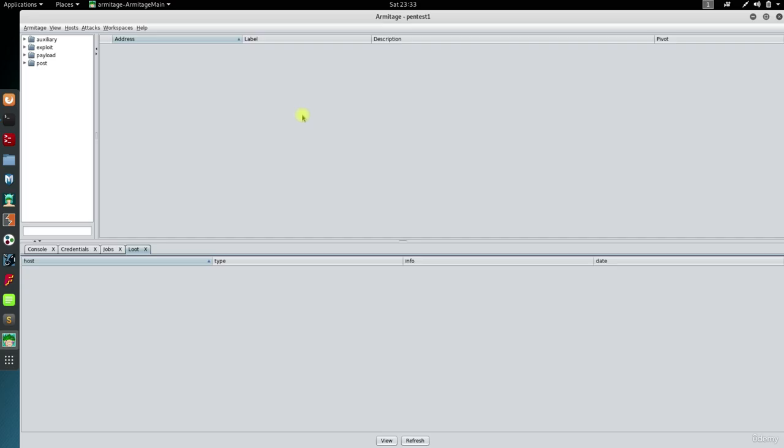So that is Armitage in general. We're going to get into much greater detail in an entire section of its own just a little bit later.